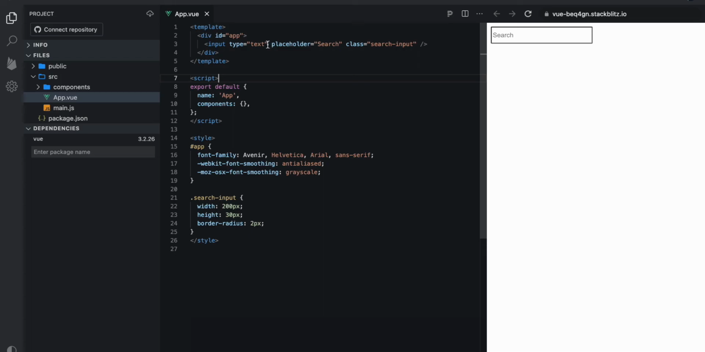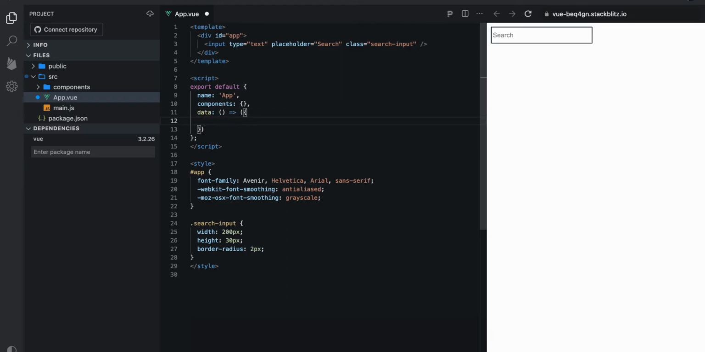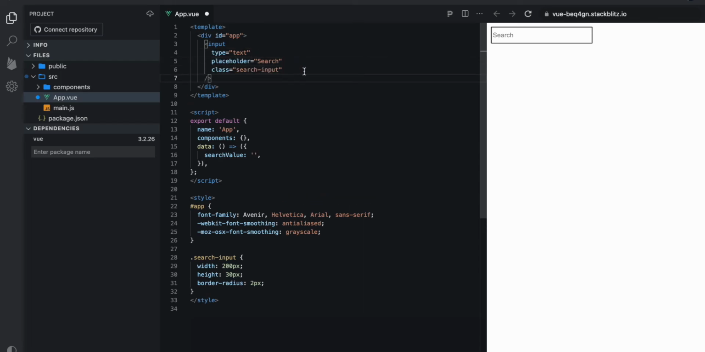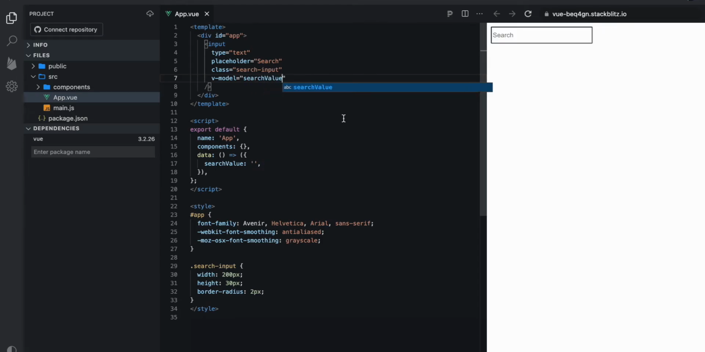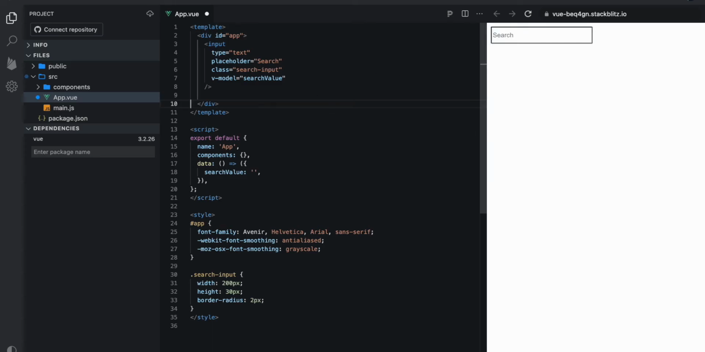So let's bind it with the data. Let's do data, and the data is going to have the search value. So let's name the variable search value, which is empty by default, and let's model the input with that search value. v-model equals search value. So this is modeled. To check if it's working fine or not, let's display the search value underneath the input box. Let's type in something. Yeah, so it's working. Let's remove this.